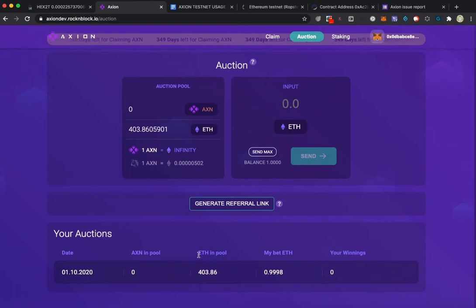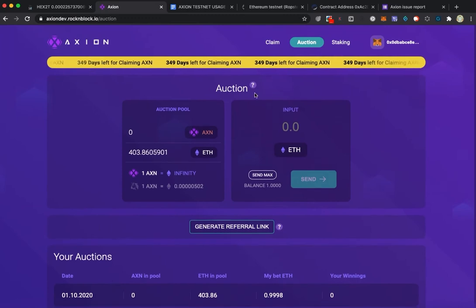of Hex. And then you've got ETH in the pool. You've got 403, which matches up nicely there. You've got my bet ETH, so we've got our Ethereum, just slightly less than 1 because of the fees. And yeah, it's got the words "your winnings" at the moment. They'll probably change that name, so you could probably give some feedback on that, and so forth. And that's basically what you're going to win in the auction, so we'll see.